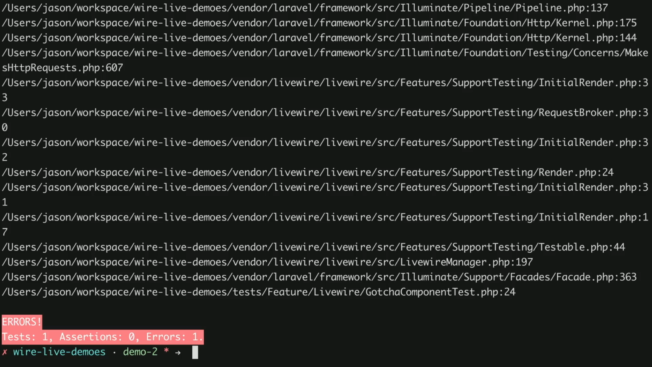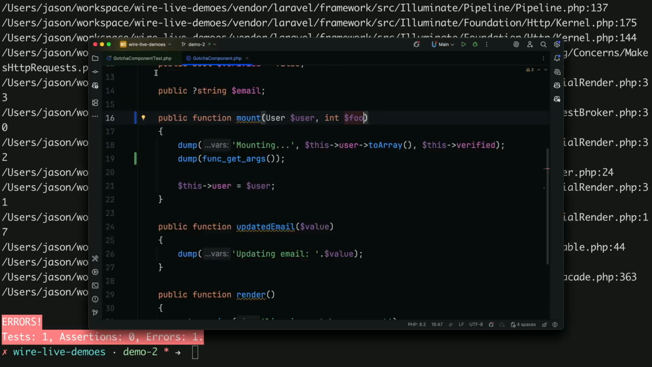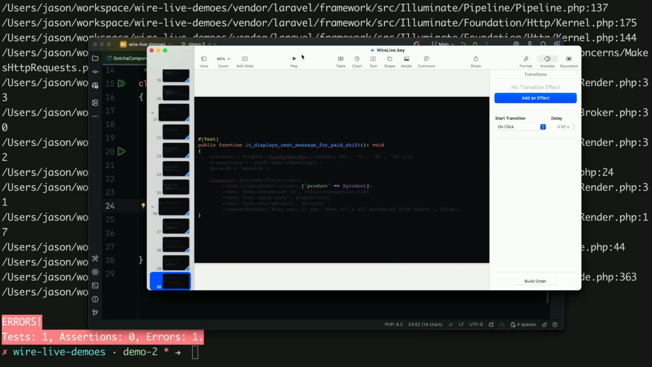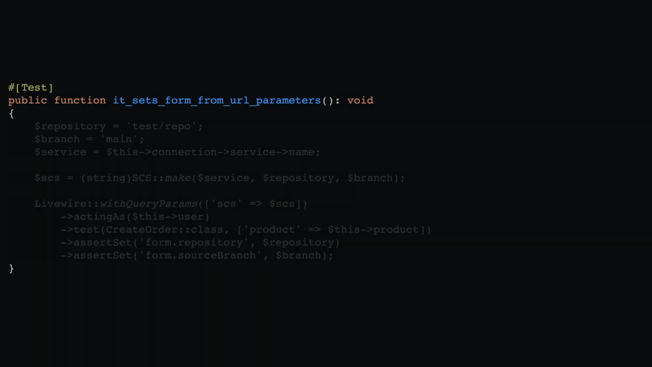So just remember that when you are initializing a component in your testing, this is gonna set the properties. You have access to set any one of the properties just like you would, but that also will be currently passed into the mount method. So a little bit of a gotcha there. All right, let's get back into a few more things.